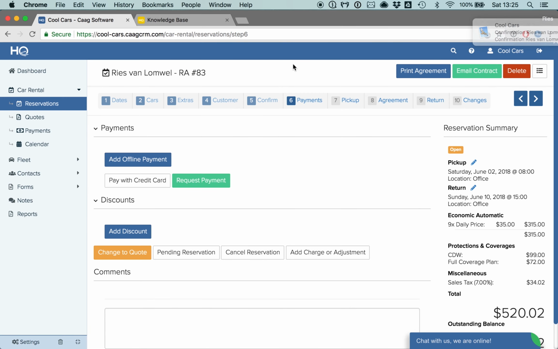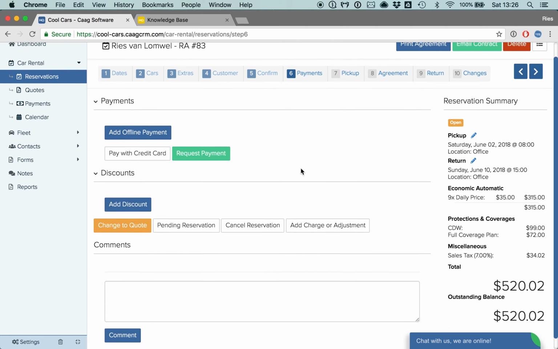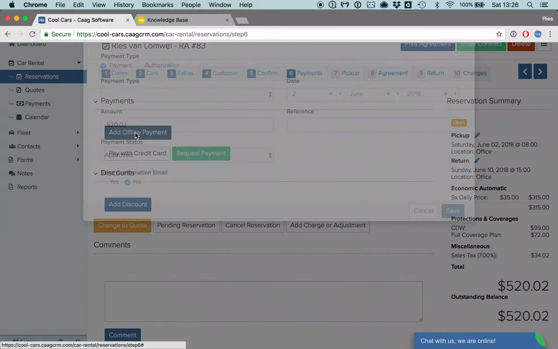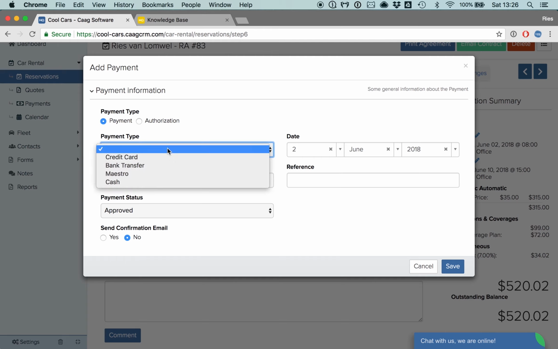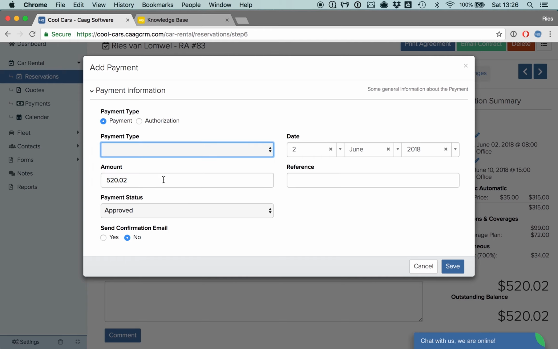So these first 5 steps would also be made available at your website, and if you have a payment gateway installed, then payment would also be made on your website. But in this case, we'll just register a cash payment. So we can go ahead here and click on Payment Type and select Cash. And register the $520 amount, which is automatically filled out.